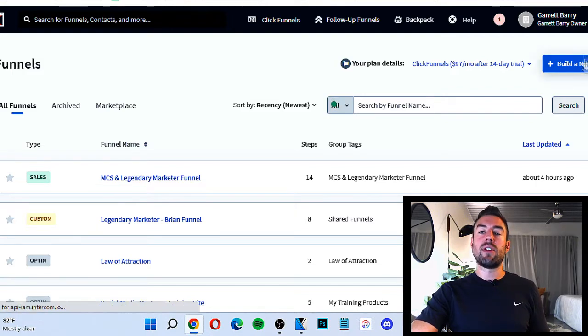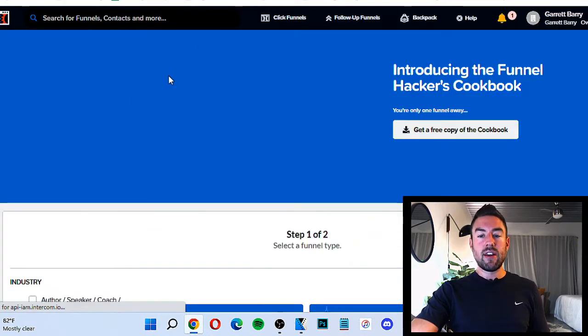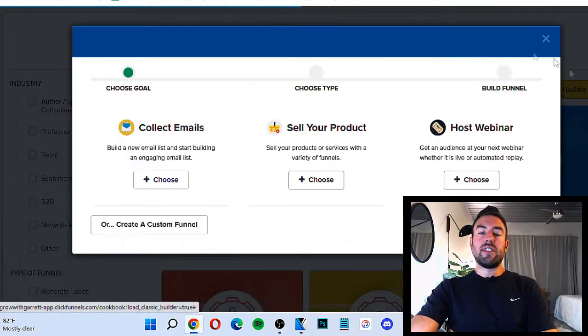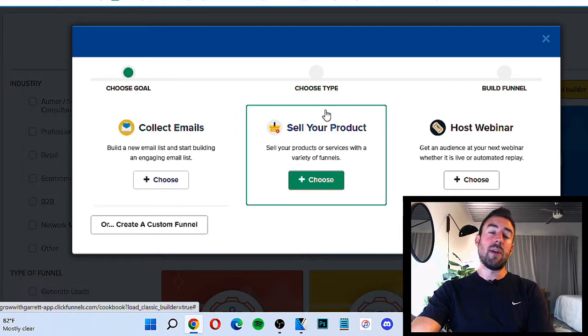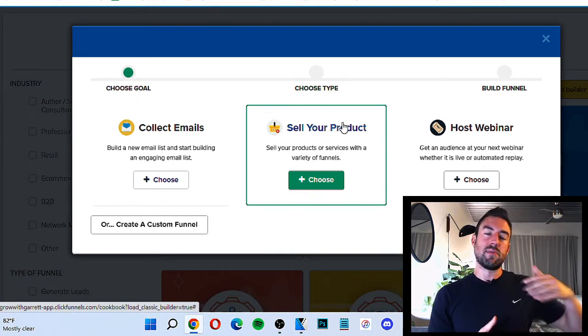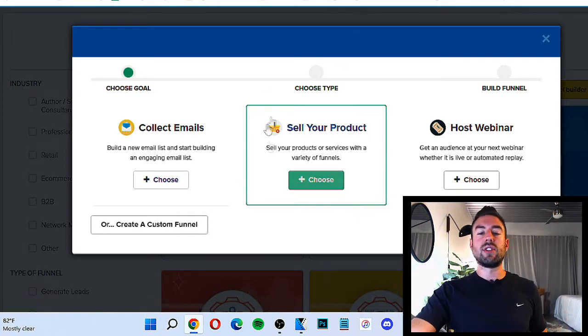If I go to the top and go build new funnel, okay? They have all these different templates, okay? So first, you choose your goal, okay? If you want to collect emails, you can choose this one. Now, maybe you're someone though that wants to sell your own product, okay? Maybe you're a coach or consultant, or maybe in the future you want to create your own offer and sell it. Well, you can click here, okay?